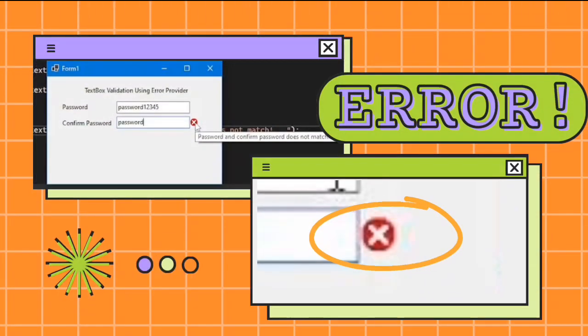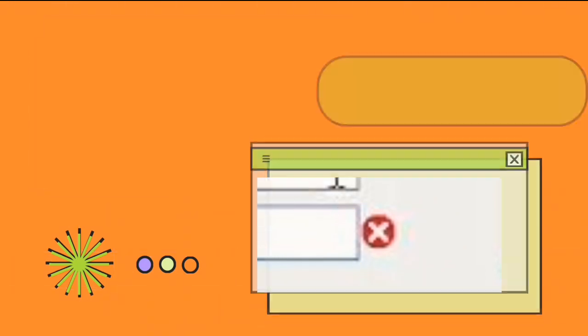Moving on to the next slide. When an error description for the control is specified, an icon appears next to the control. This icon serves as a hint that there is something wrong about the data inputted by the user. When the mouse hovers over the said icon, a tooltip appears showing the error description.